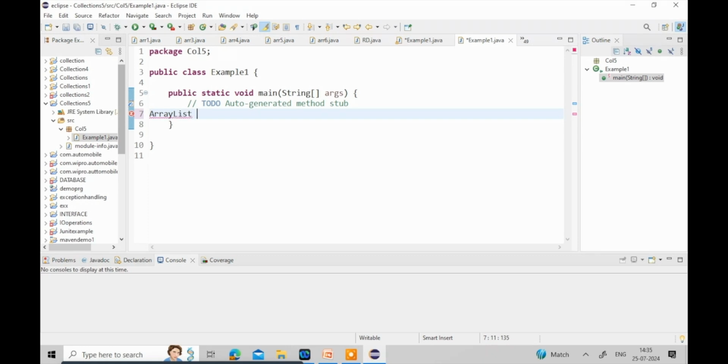ArrayList object, and we have to mention the data type. So I'm taking Integer. Since collections work on objects, we have to use the wrapper classes, not the primitive data type. So I'm using the Integer class. Integer class is the wrapper class which wraps the primitive type int.